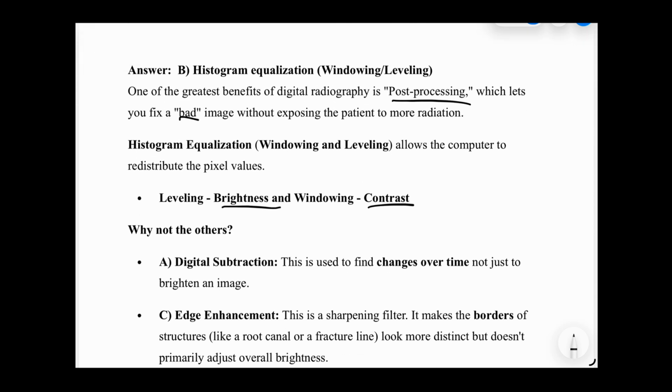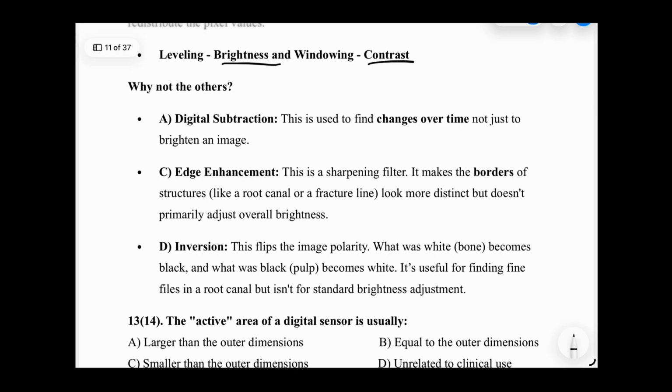Let's see why not the others. First, digital subtraction. We already discussed that it is used to find changes over time, not just to brighten an image.